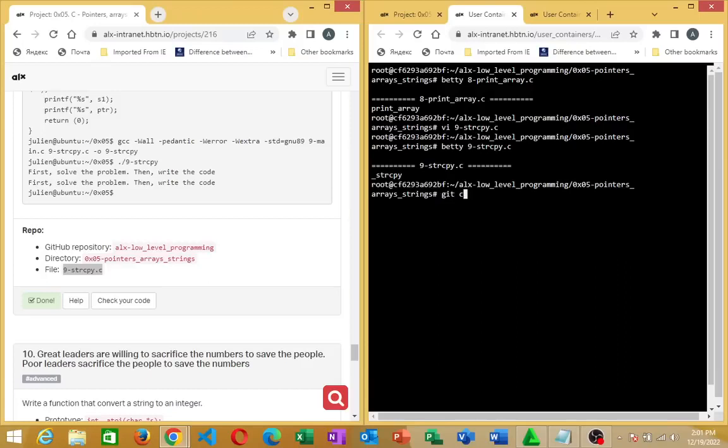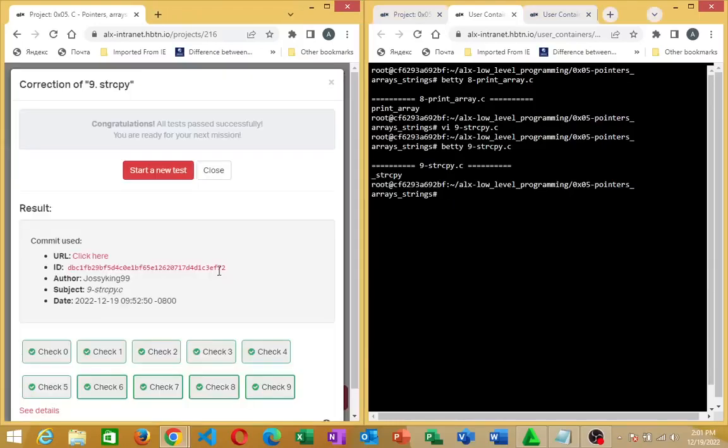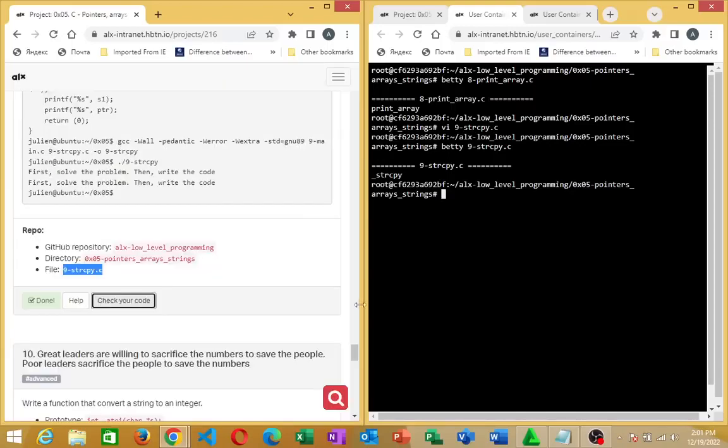Since there was no error for Betty, go ahead and do your git add ., enter, then do your git commit -m, put in your commit message, enter, then you do your git push, enter. So if that was done rightly, then you can come here and check if your code is correct. So it's all ticked, that means it's correct. I can close this now, move to the next task.